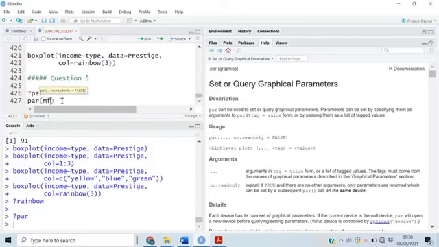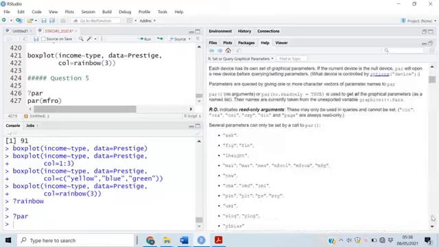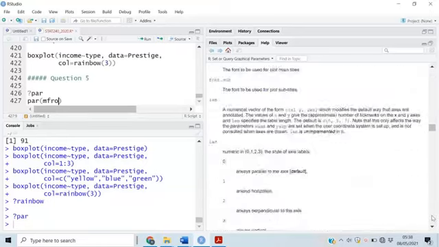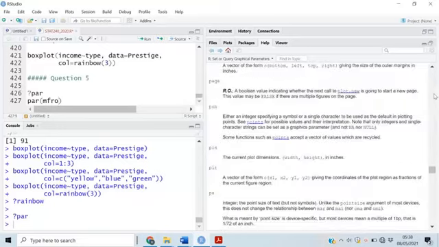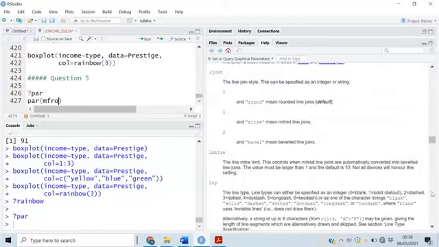So if I do PAR, and I use mfrow, if you scroll down here, you will see mfrow. If you go to the, yeah, it's here.